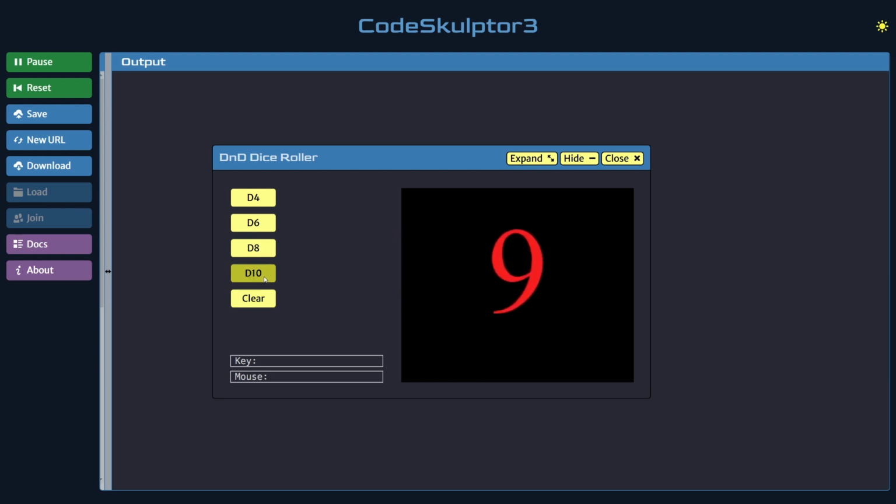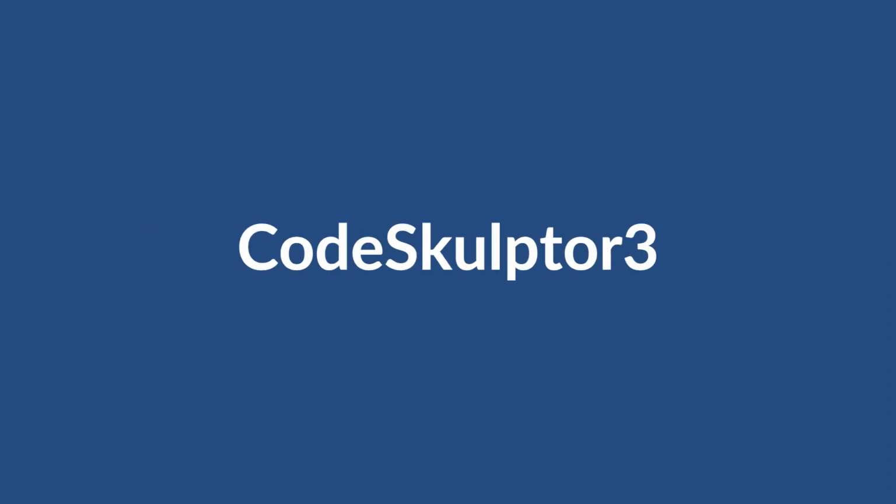If I wanted a 10-sided die, I could click on the D10 here, or a 4-sided die. And if I click clear, it just clears the screen until my next click.